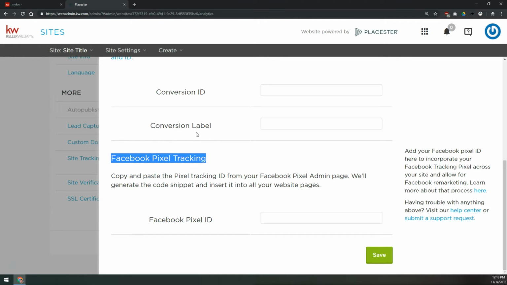So if you've set up your Google ads and you've set up Facebook ads and you've set up Facebook Pixel, in your Pixel dashboard, there's a code that they can generate for you.